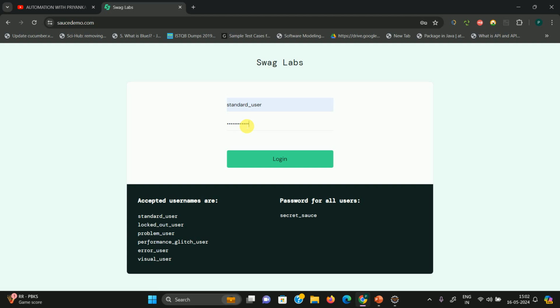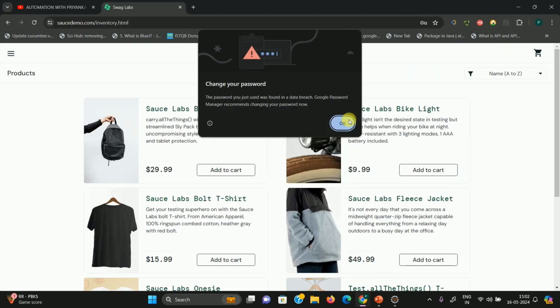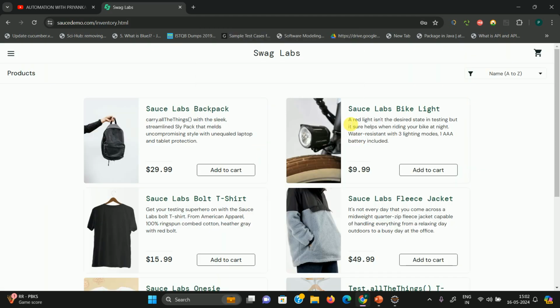Suppose I enter the username and password. On this page, first of all, I would like to capture the number of products available. Somewhere you can print the details of the product and somewhere you can add a product to the cart. These are the main functionalities. There are many things you can prepare, but let me show you in this way.